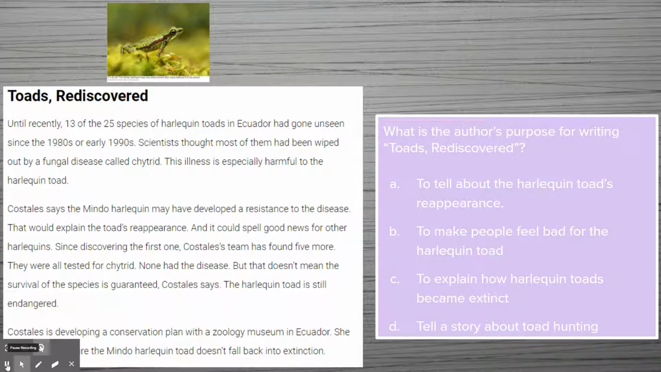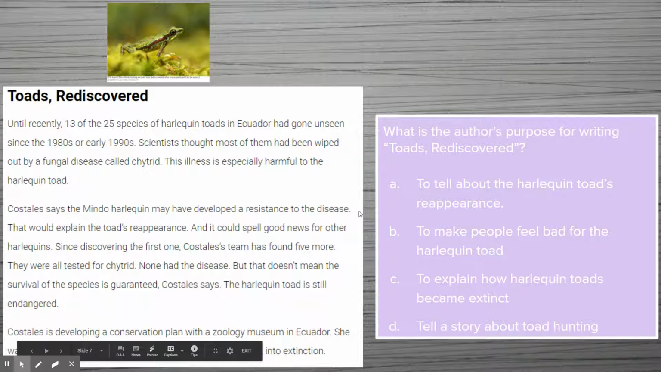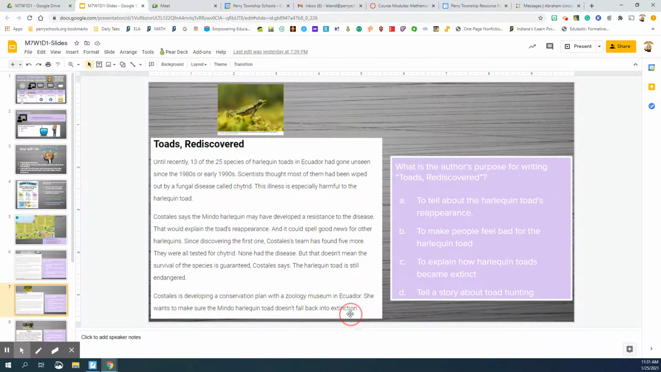Since discovering the first one, Cortellus's team has found 5 more. They were all tested for chytrid. None had the disease, but that doesn't mean the survival of the species is guaranteed. Cortellus says the harlequin toad is still endangered. Cortellus is developing a conservation plan with a zoology museum in Ecuador. She wants to make sure that Mindo harlequin toads don't fall back into extinction.